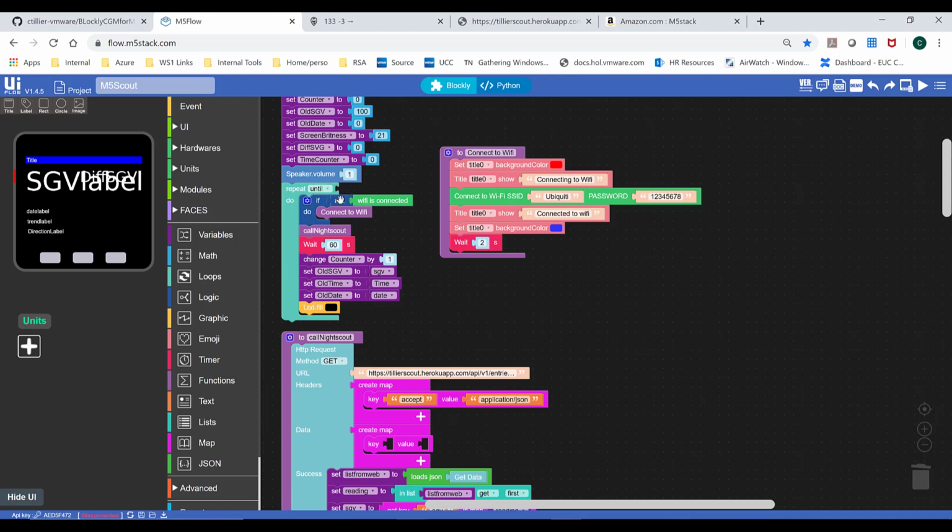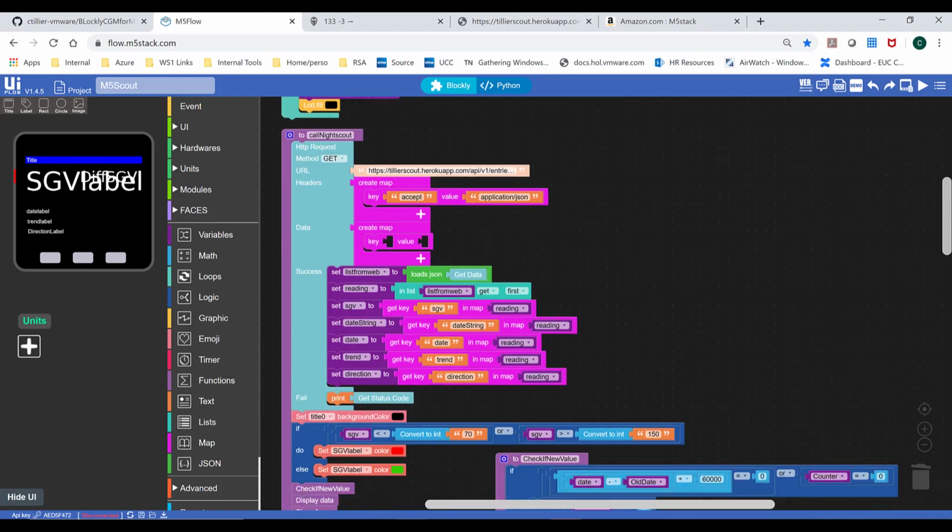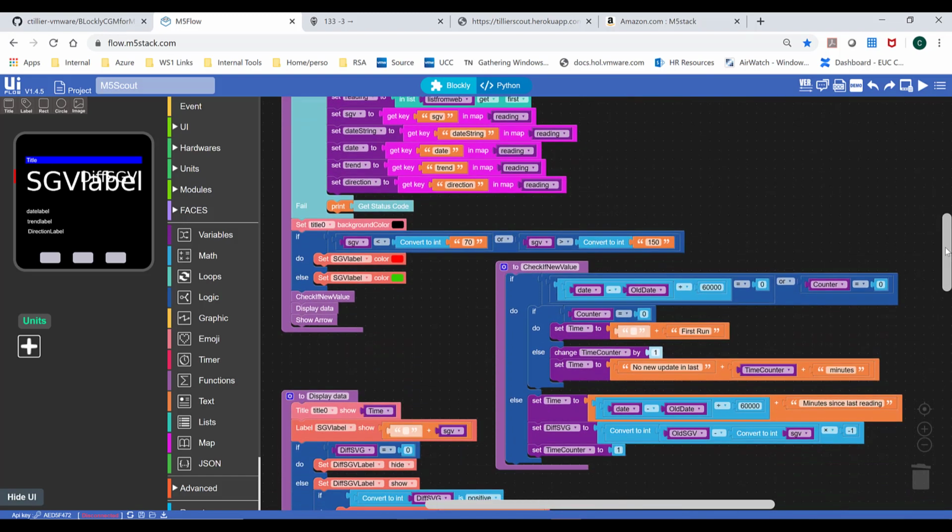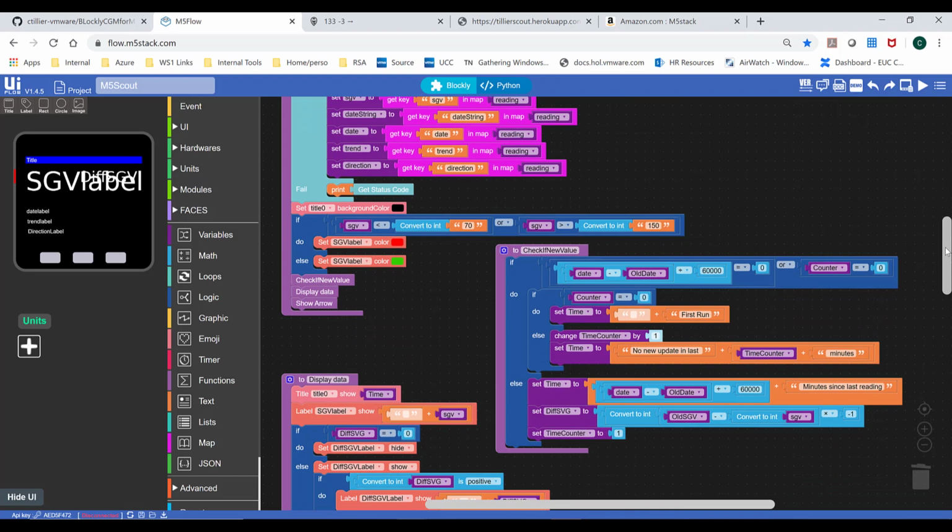So here it's going to start and check that Wi-Fi is connected. Normally it should stay connected. And if it's not, it's just going to run through the connect to Wi-Fi again. Then it's going to call Nightscout. And here you can go and see, and so on and so forth forever, until the device disconnects or it gets rebooted.